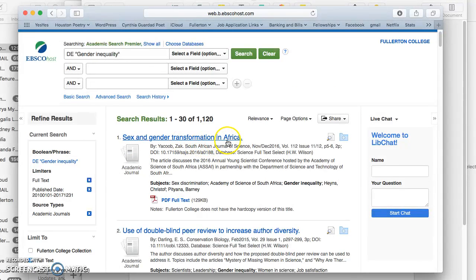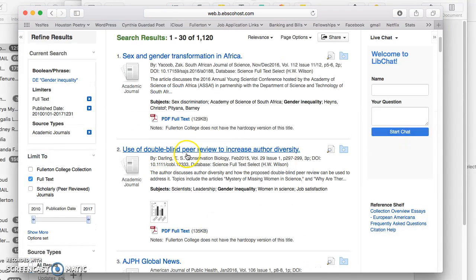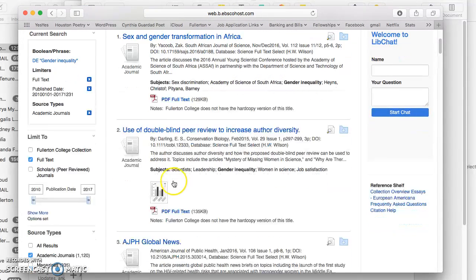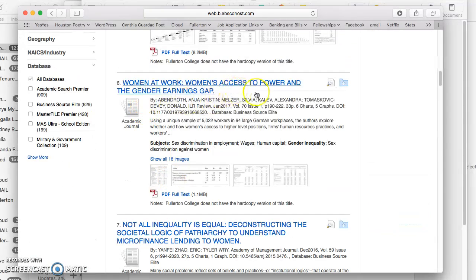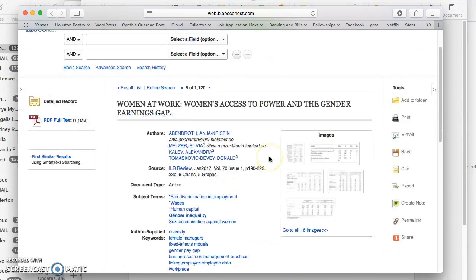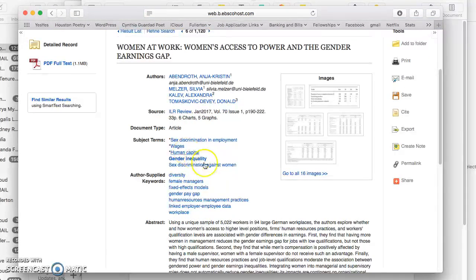"Sex and Gender Transformation in Africa." "Use of Double-Blind Peer Review to Increase Author Diversity." "Women at Work, Women's Access to Power, and the Gender Earnings Gap." So this is something that's come up in class. So I'll just go ahead and click on this one. Okay, so now again, I want to show you, here are the words again. So if this was an article you thought you might want to use, then there are more things here that you can click on, and this is pretty important.